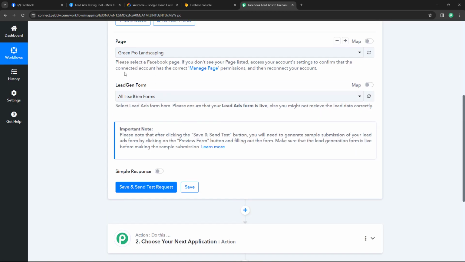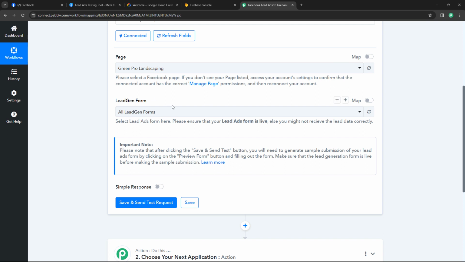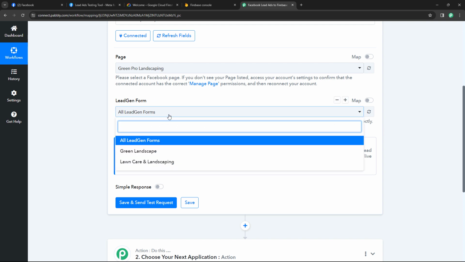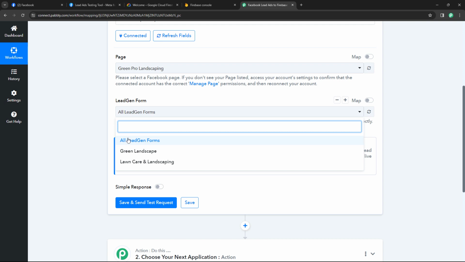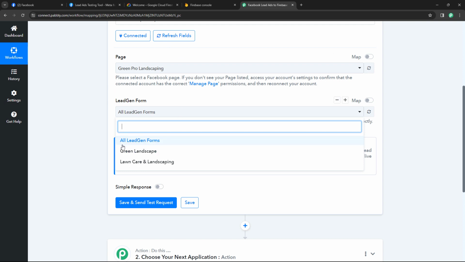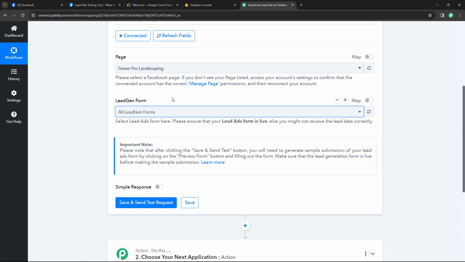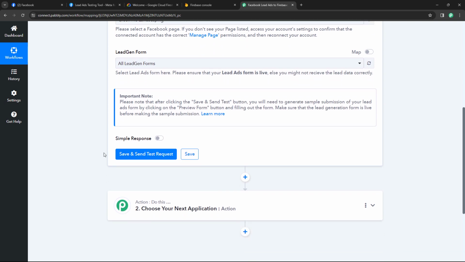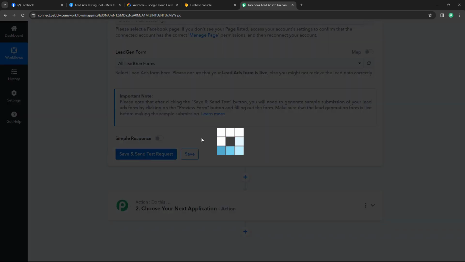After selecting the Facebook page, it is asking us for the lead gen form. So all the lead gen forms which you have created for this particular page, you will see all of them in this drop down. Now, if you want to add the leads from a specific lead gen form in Firebase, you can select that particular form. But if you want to add the leads from all the lead gen forms which you have created for this Facebook page, you can select this option of all lead gen form as well. I'm selecting this. After selecting all of these things, just click on Save and Send Test Request.